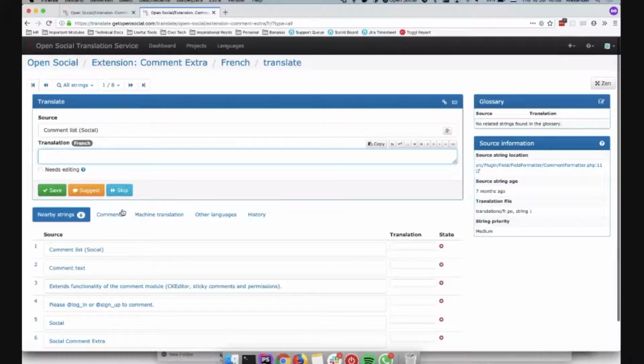translating. So you can save directly, which will save the translation and make it available. You can also add a suggestion if you're not entirely sure about what the translation should be. Then it can be accepted by someone else, or you can skip it entirely if you don't have a suggestion. If you're working in Zen mode, then any translation you add is saved directly. So the suggest and skip options are not available there.